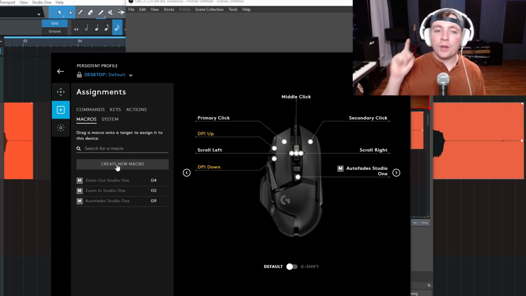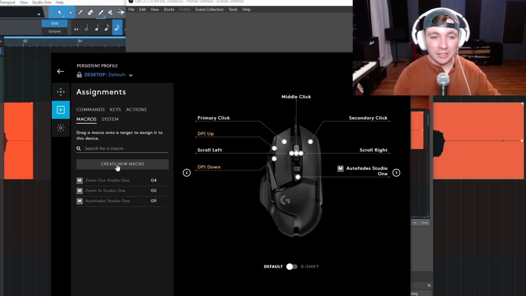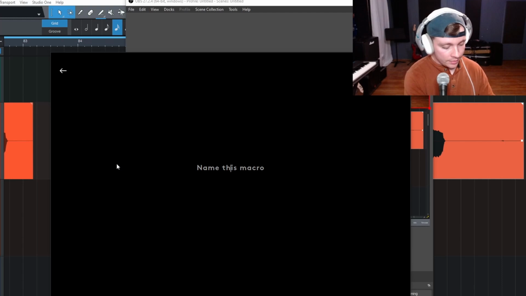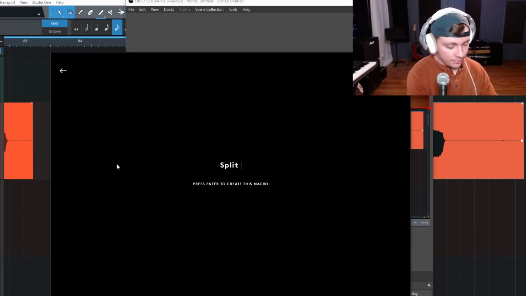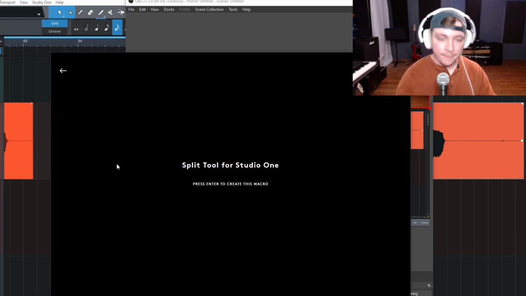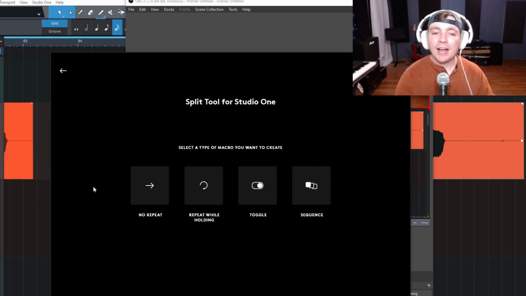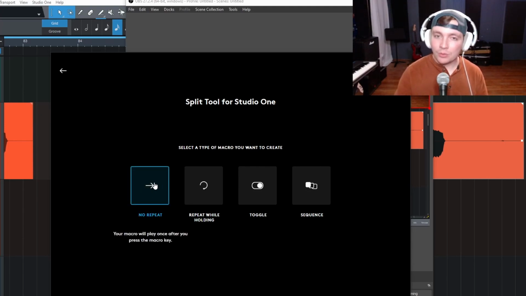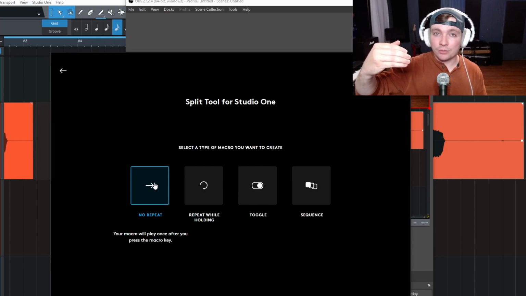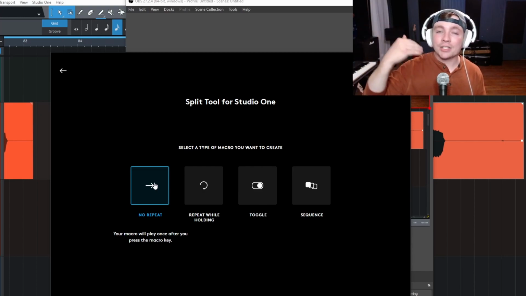Now I wanna set up one more macro before we go back into Studio One. So I'm going to click create new macro, and I'm going to call this split tool for Studio One. Now, if I want to toggle my split tool, if I click the no repeat, I will target that button as number 3, but then I'm not able to go back to my pointer once I switch to my split tool. What I want is when I press the button on the side of my mouse, it selects the split tool, and when I release it, it goes back to my pointer.